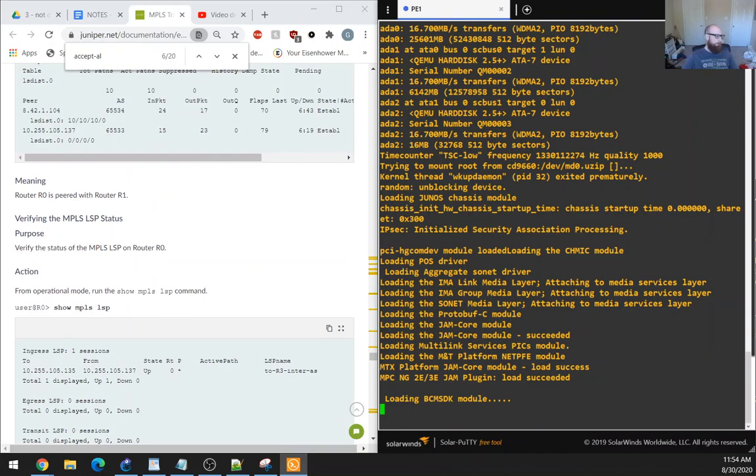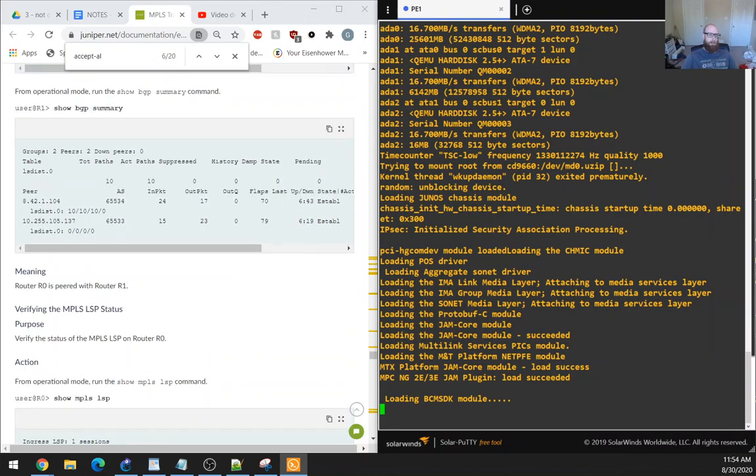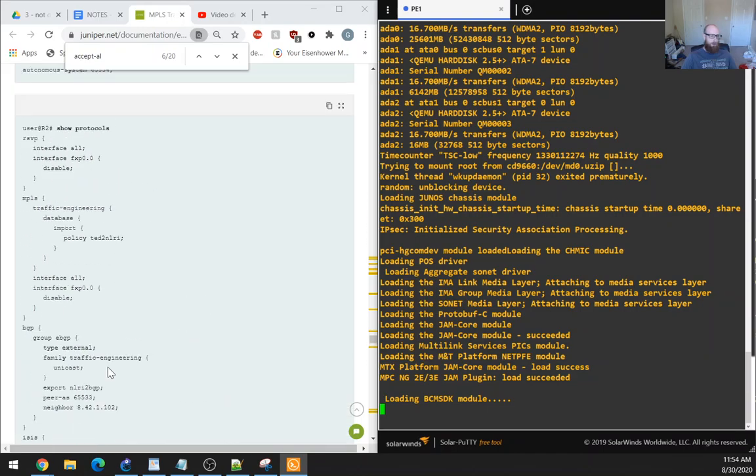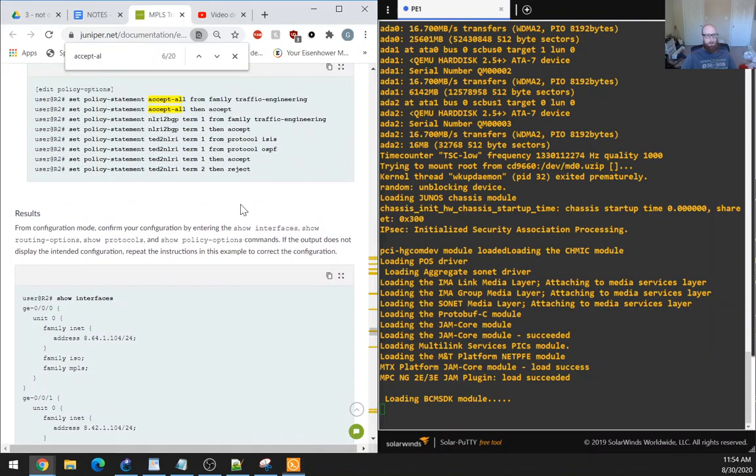Okay, so I think what I might end up doing is just ignoring this lab and just trying to get this LSP to come up. It's turning out to be too difficult. Like, if it is legitimately this difficult on the exam, where I've got to create these policies for traffic engineering and all that, yeah, I don't know how they would expect anyone to pass it.